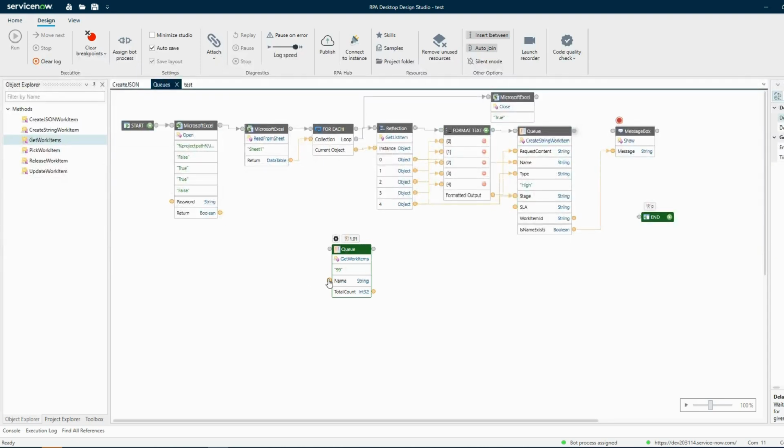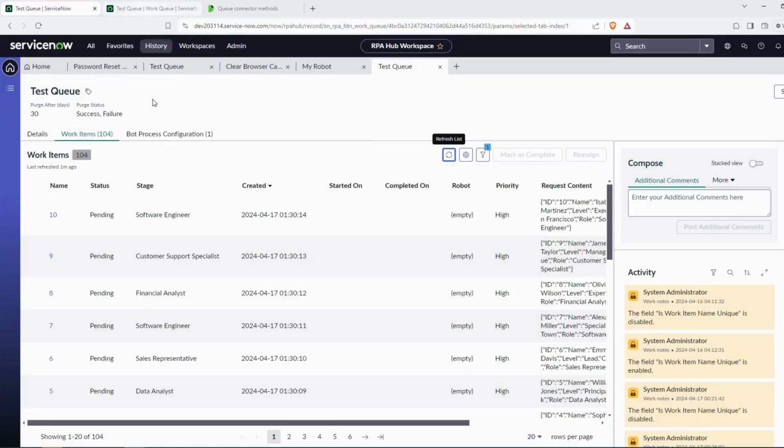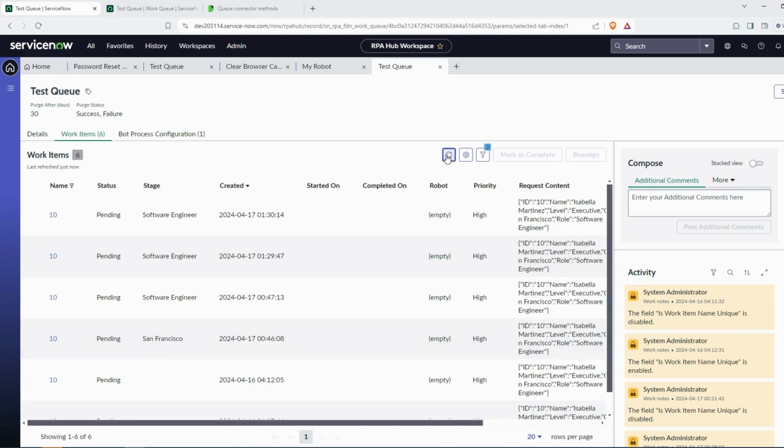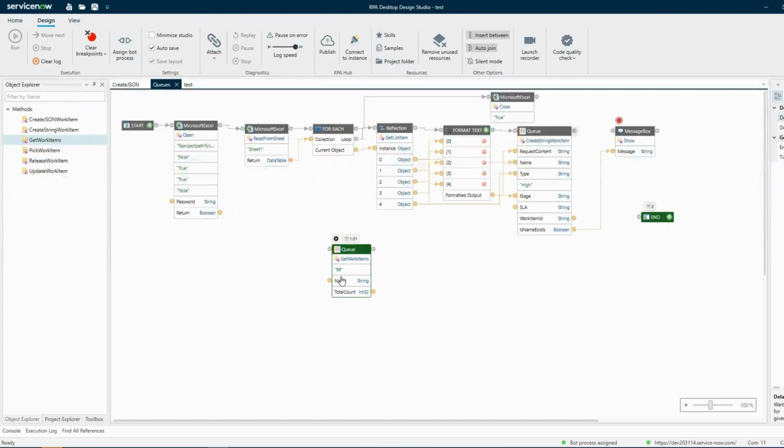So as soon as you click on OK, you can see the parameters being added here. So currently the first parameter which is name. So I'm going to get the number of count which has the name as 10. So let's also filter and check the count here which contains 10. Let's apply. So currently you have 6 items with the name 10. Let's run the process and see.